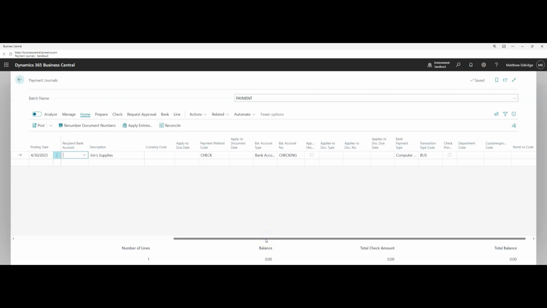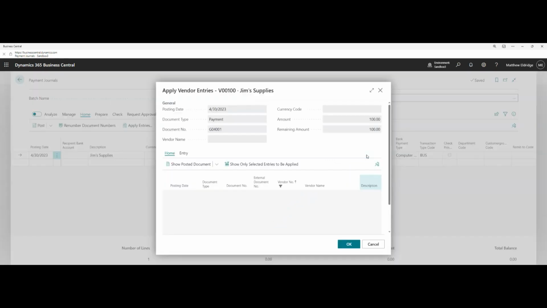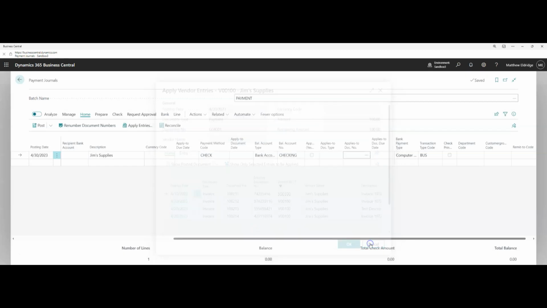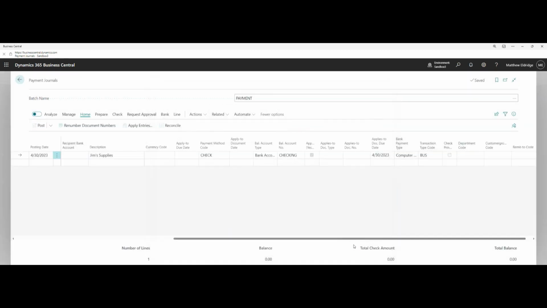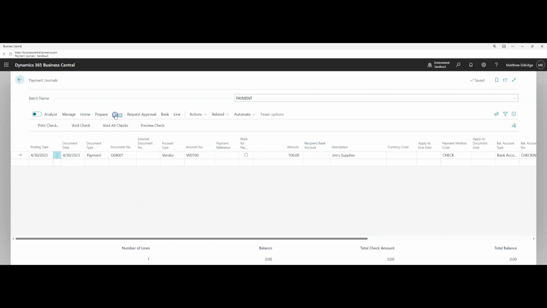Something else I can do, I can actually say, I'm going to take this $100 and I want to apply it to an invoice. So I can do a couple different things. I can do that at the line. So if I look up the invoices open to gyms, I can select an invoice here, okay? Or I can cancel and I can use apply entries. So under apply entries, I can select these same invoices. So to do that, I would just click into the line, set my applies to ID, and then hit OK. Now I'm ready to go ahead and print my check.